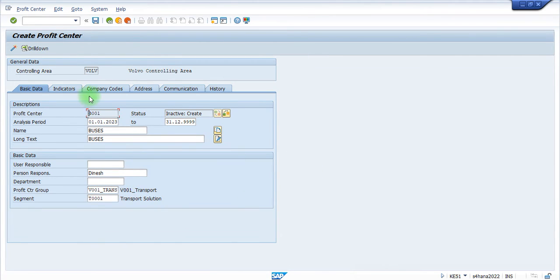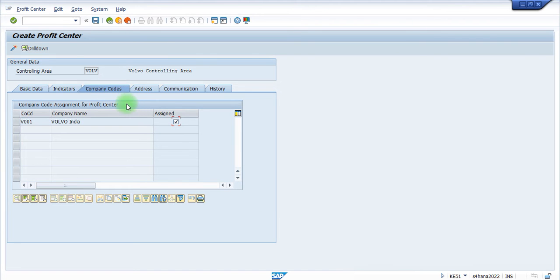Okay, press enter. Now click on company codes tab. If you have multiple company codes here, which we will be having in future, at least one more company code V002 we will configure. So all the company codes under the same controlling area will appear here in this list. So now we can link this same profit center to V001 company code, or if we have multiple company codes, there also we can link. And if you don't want to link to other company codes, we can just uncheck this checkbox. So this we want for the company code V001, so we have checked this.